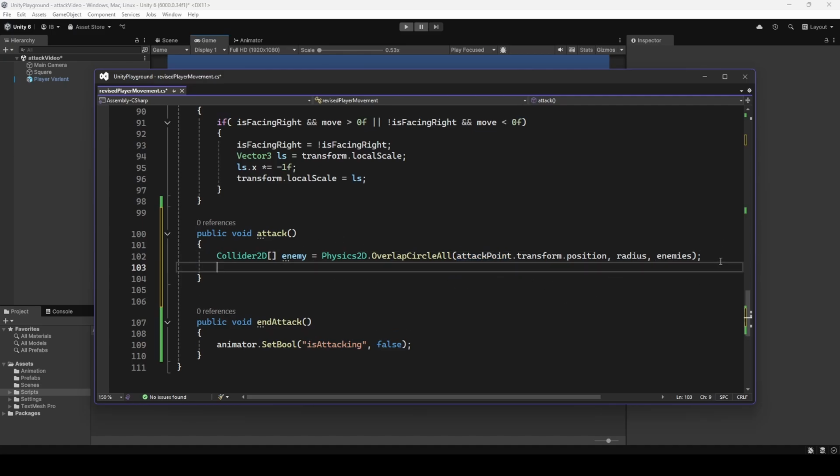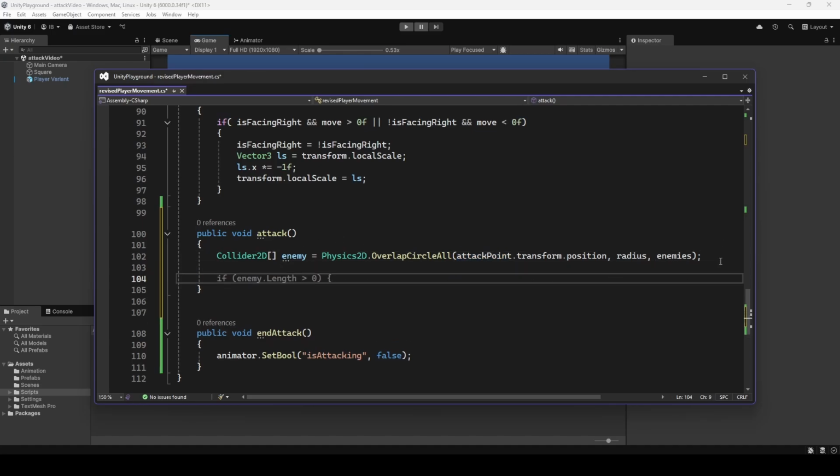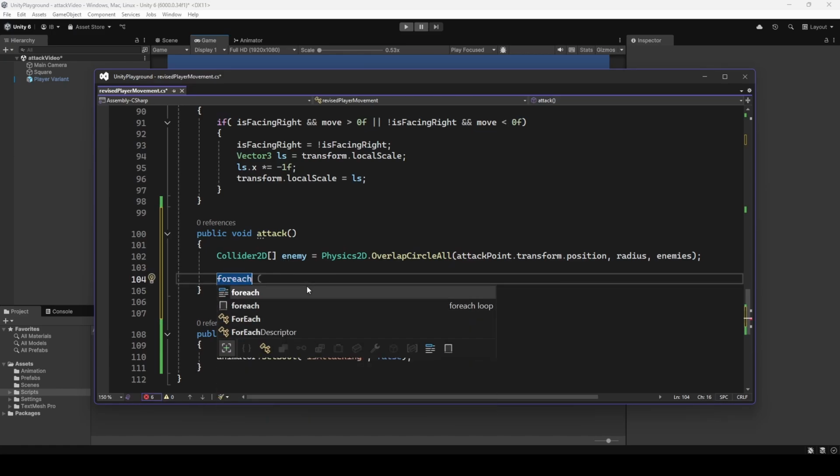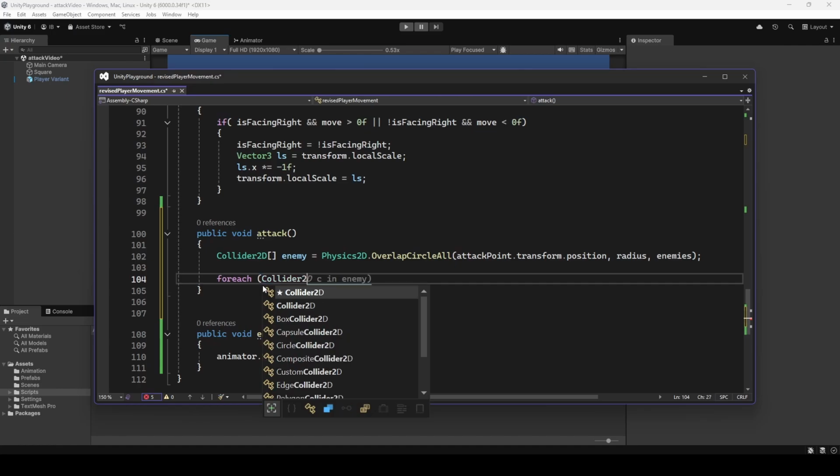The next thing that we're going to do is use a for each loop. This is what's taking all of the enemies in the array, and it's going to assign the hit to all of them, regardless if it's 1 or 100 enemies that are under the collider. So we're going to say for each, because it's for each item in that overlapping array. We're going to say collider 2D.